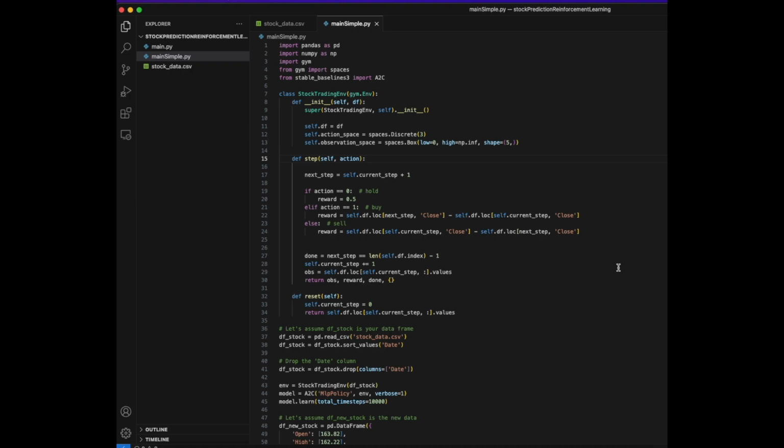So let's get started. To start out, we have some things that we need to import at the top here. This code, by the way, will all be in my GitHub, and I'll have a link to that in the description of this YouTube video, so you can click that if you want to refer to the code that way. But yeah, we need to import pandas, NumPy, Gym, and Stable Baselines 3.